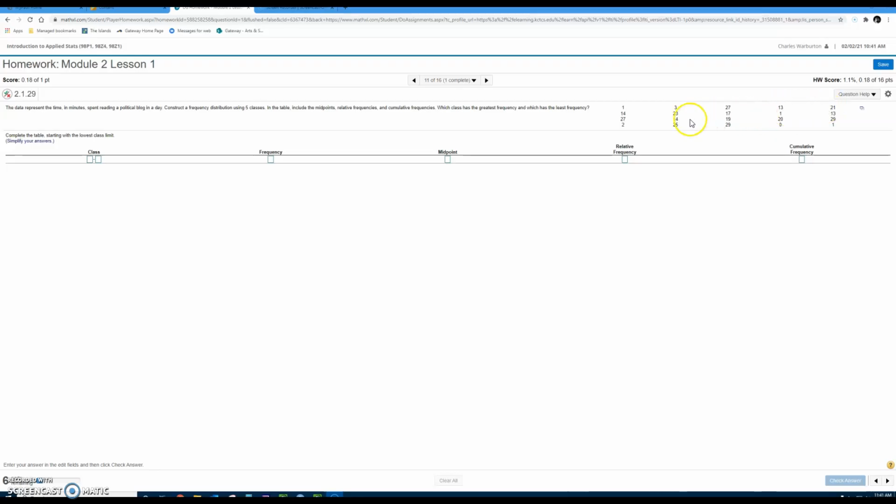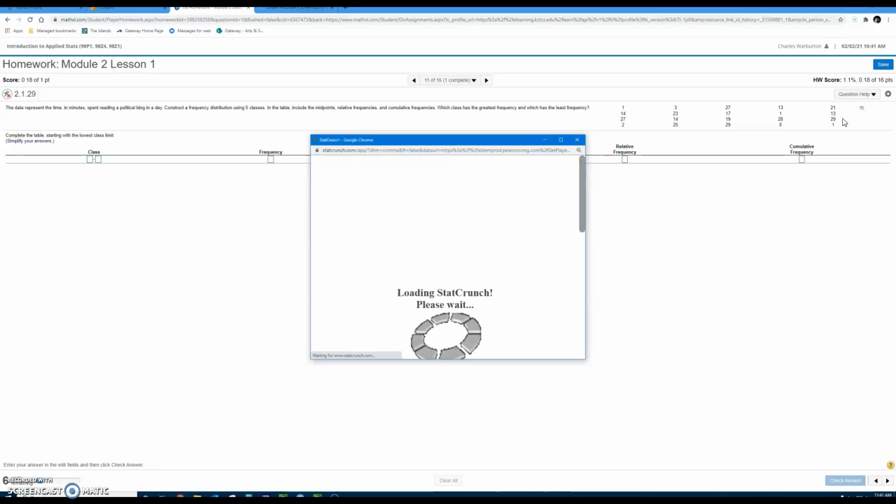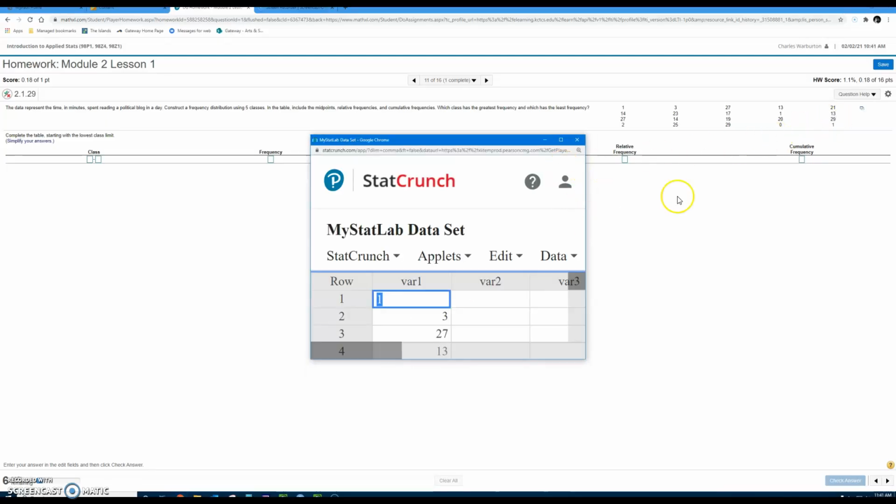Now the first thing that you want to do with this data is I want to show you how to use Statcrunch to help you analyze this data and complete your frequency table. To get this into Statcrunch, over here there's a little rectangle that you're going to click on and it'll say Open in Statcrunch. Go ahead and do that. If that doesn't work the first time, you might want to try again. But in this case, it loaded just fine for me.